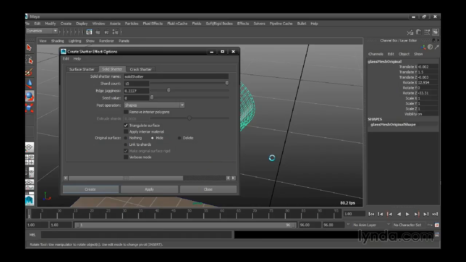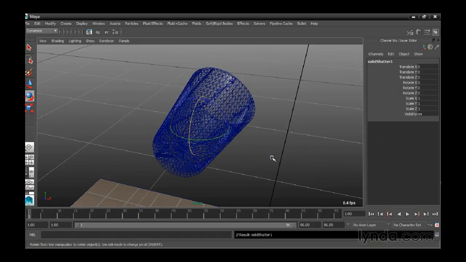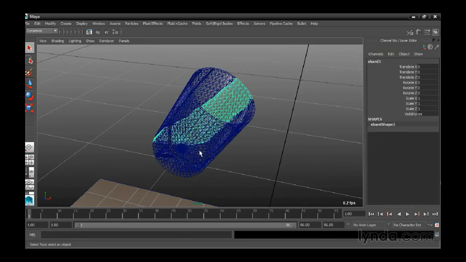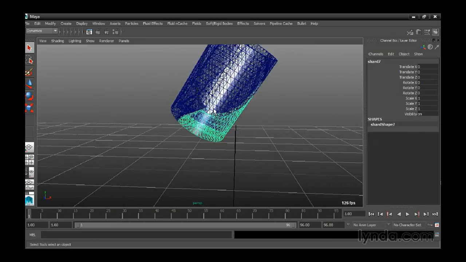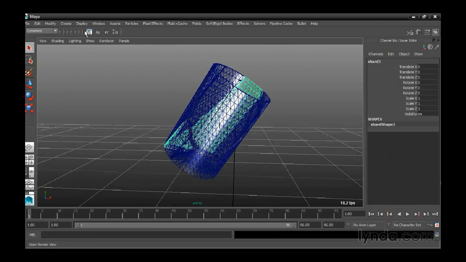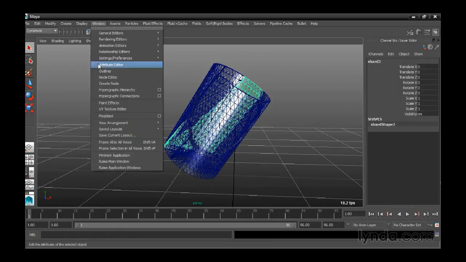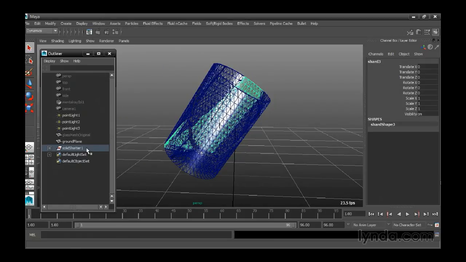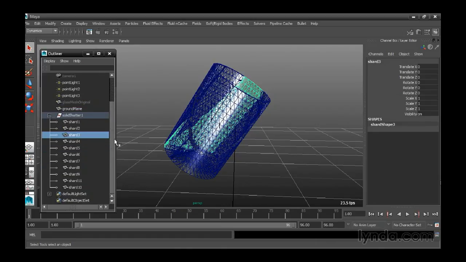It'll take a second to calculate. Be aware that the shatter effect sometimes will crash, and you may need to run it more than once. Maybe just change some of those parameters and run it again. But in this case, I had no problems. And so you can see now we've got a bunch of shards. They've all been placed into a group. You can take a look at that. Go to the window outliner, and you'll see Solid Shatter 1 is the group name. And there are a bunch of shards inside that.